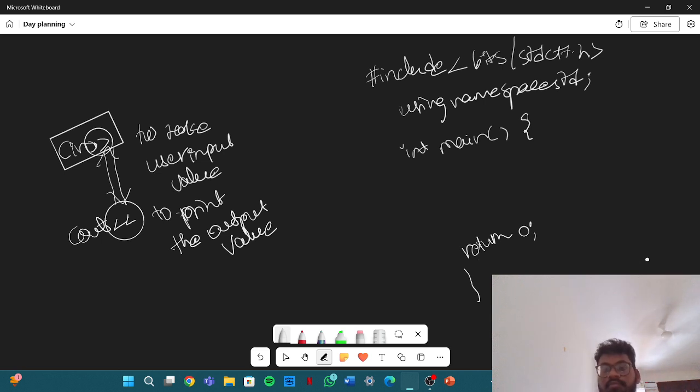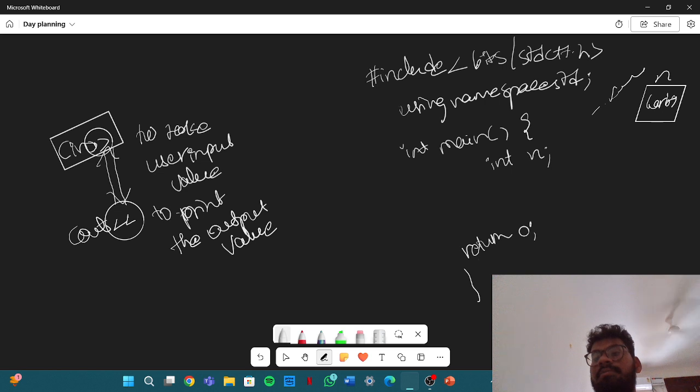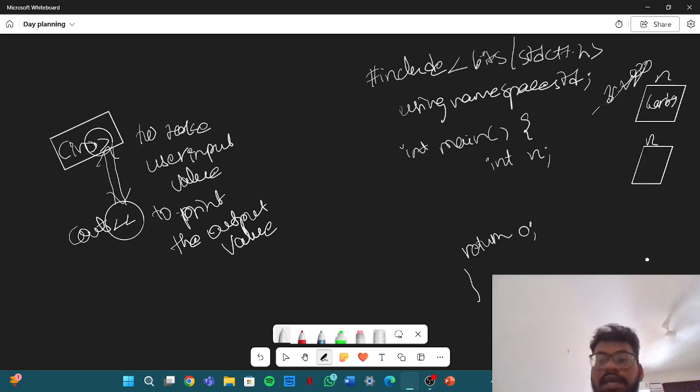So for that we are using cin. Let's take int n. So we are creating a variable named n, and we are storing some value in it. At the starting we don't have any value, so it will be a garbage value, some negative number, some random garbage value. After we give a value to it, it will store that value in the variable n, and then we can access it and print out the value. We can even initialize the variables.